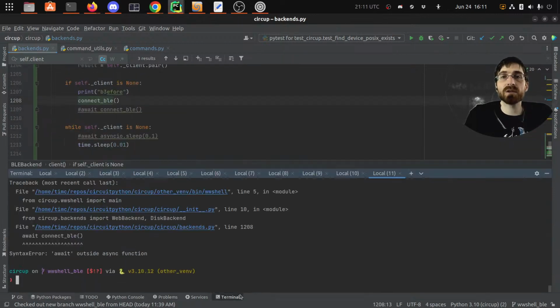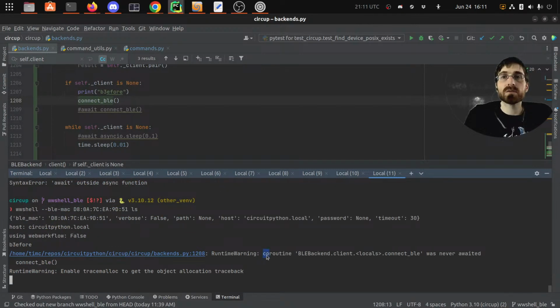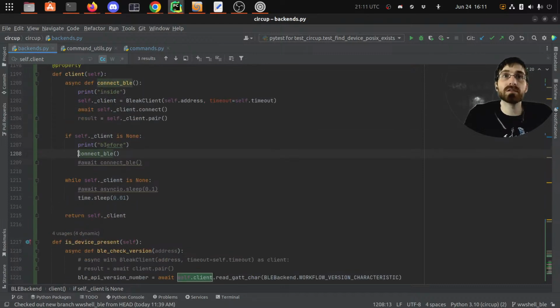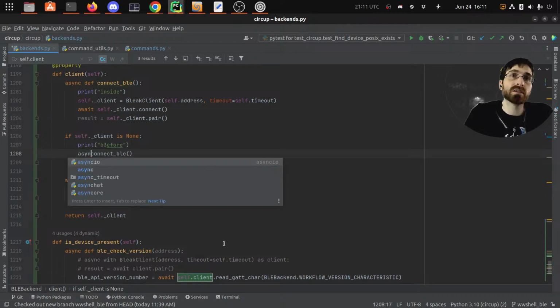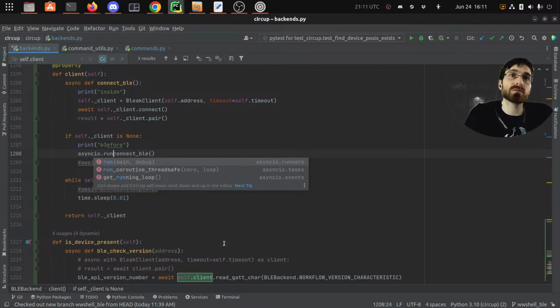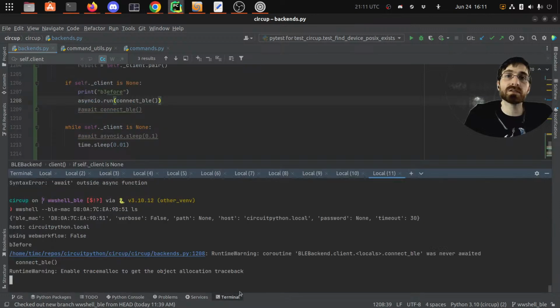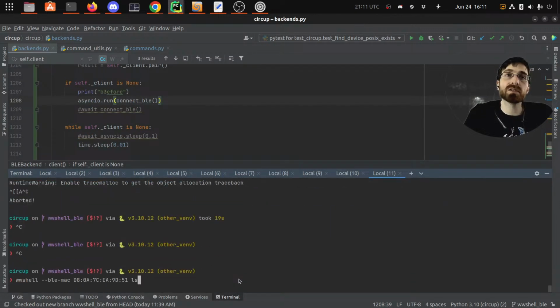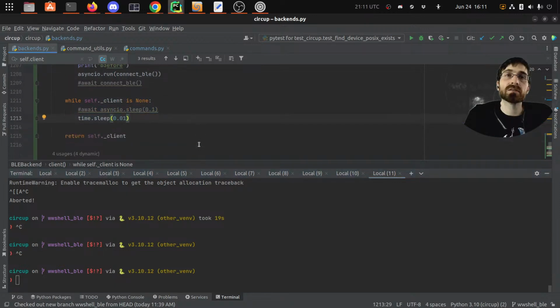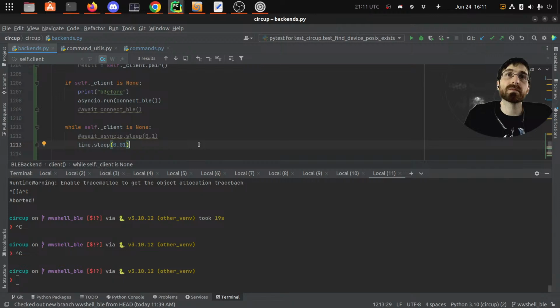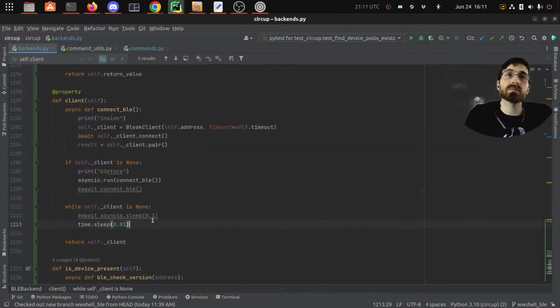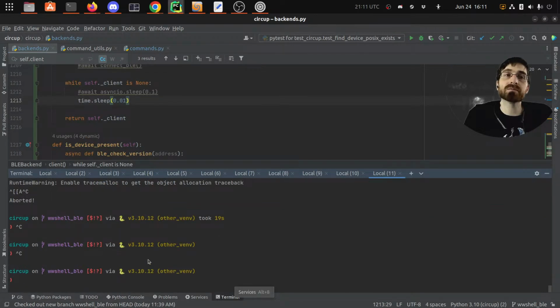So if we run it without await, it says connect BLE was never awaited. So you didn't use await, and that's a problem. But we can't use await, as we saw in the last one. And then the only other thing that I would know to do is this. Also, I don't know why that's an infinite loop now. I guess because of this. So theoretically, I guess we would check the timeout here as well.